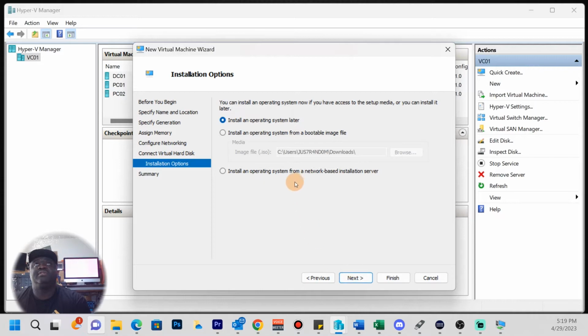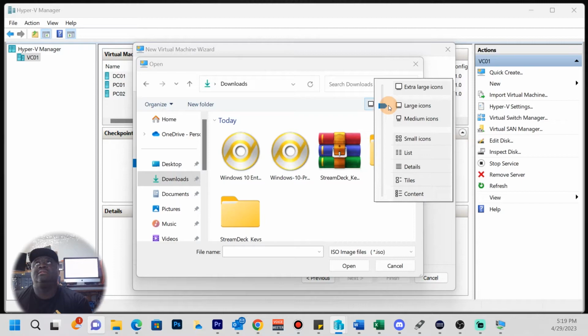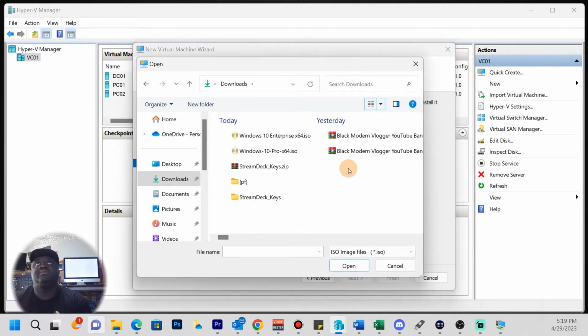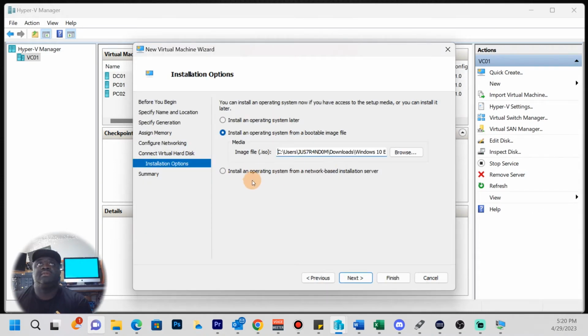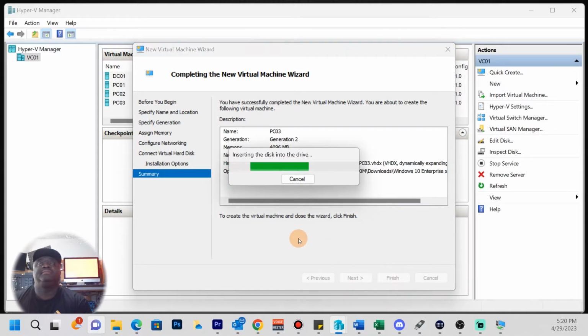It's going to create a virtual hard drive, install the operating system. I have already downloaded this copy of Windows like I showed you guys earlier, so I'm just going to go ahead and browse to it and look inside of my downloads folder, and let's look at it as a list real quick so I can make sure I have the right one. So this is Windows 10 Enterprise x64. Right, so this is what I'm going to use, and then I'm going to go ahead and click next, verify that everything is fine, and then we're going to go ahead and click finish.